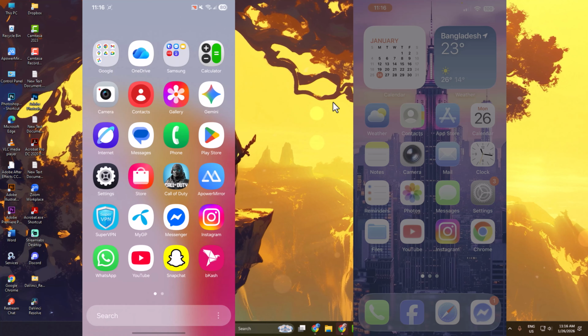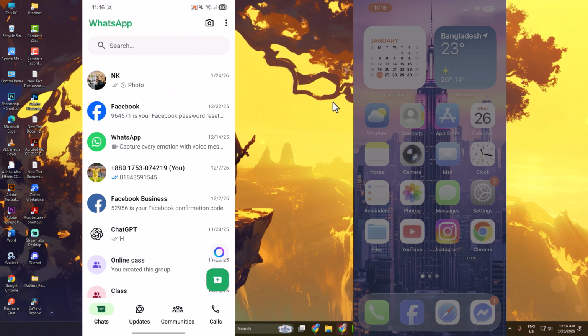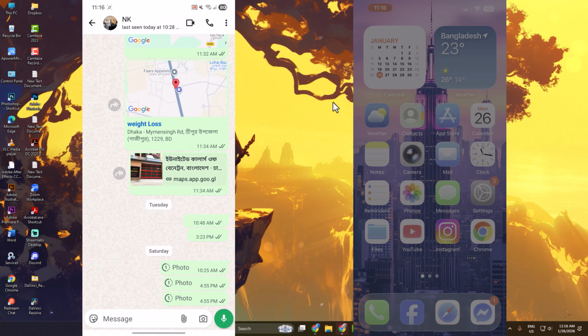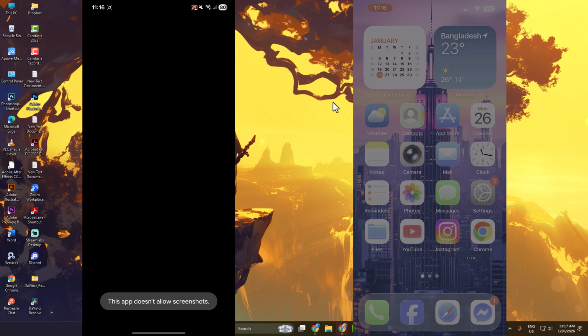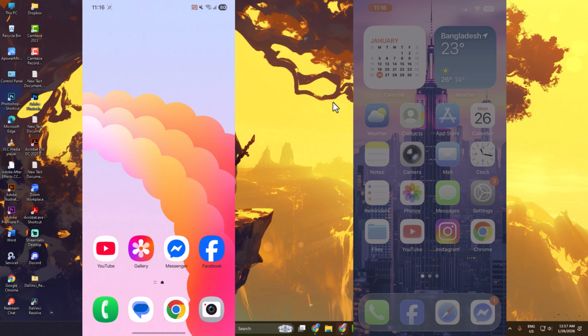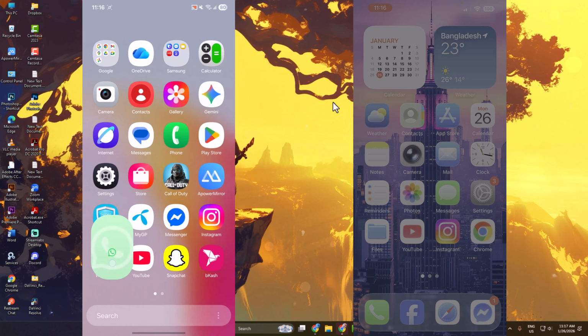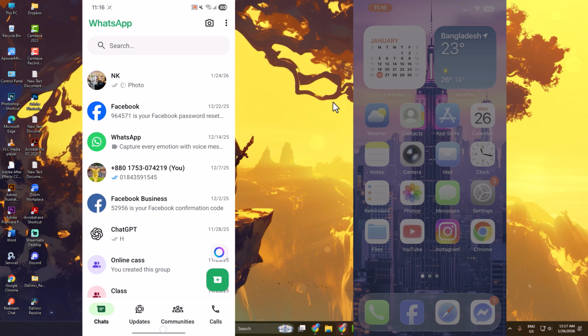I'm going to my WhatsApp app and opening my friend's profile, tapping on my friend's profile photo at the top, tapping on the profile photo again. And now if I try to capture a screenshot of this profile photo, as you can see, this app doesn't allow screenshots. So we can't directly take a screenshot of someone's WhatsApp profile picture from the WhatsApp application.